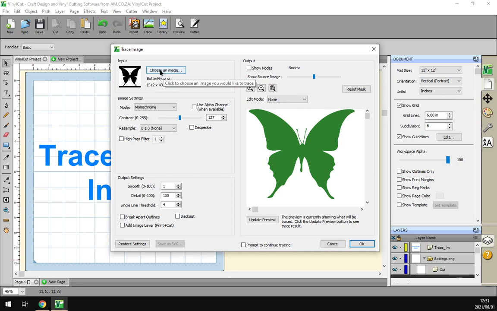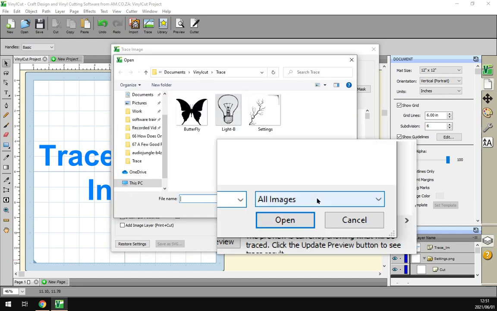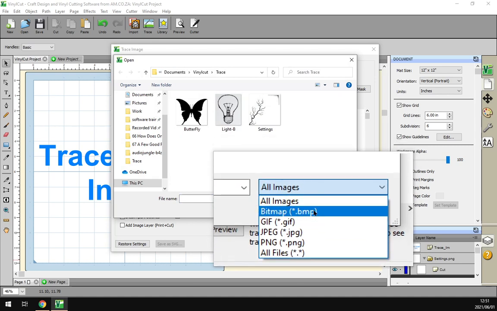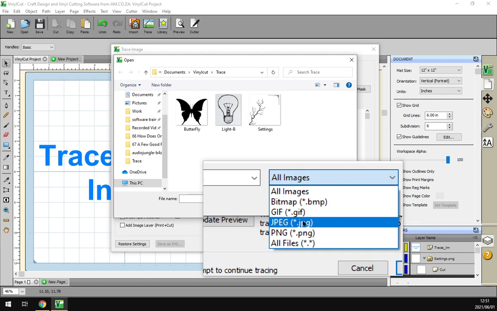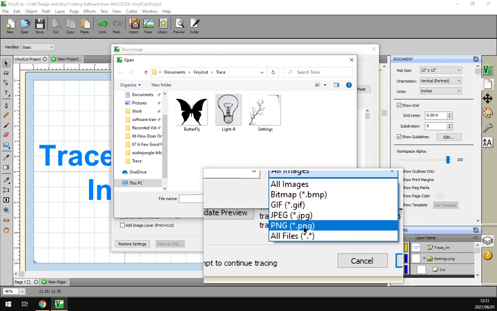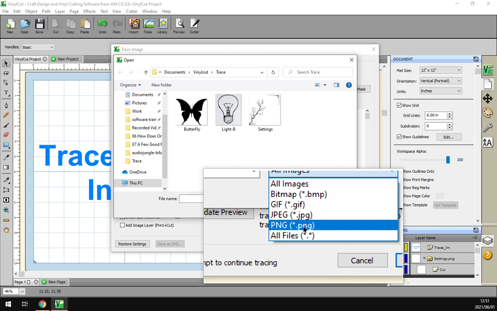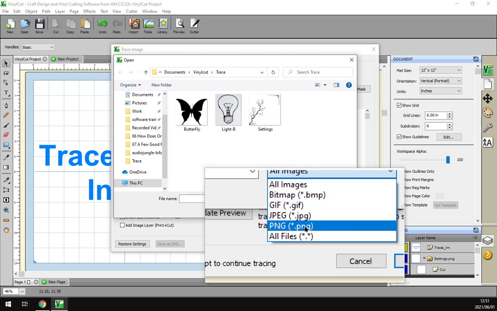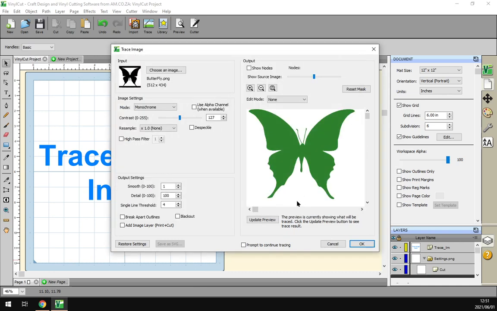And just on the import, if we go here to import and we go to the bottom here, all files that you can import, which is raster, is a bitmap, so BMP, a GIF file, JPEG, and PNG. Now PNG supports alpha channels or transparent backgrounds. So that is the format that VinylCut does support for importing.